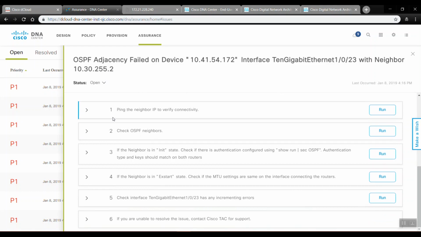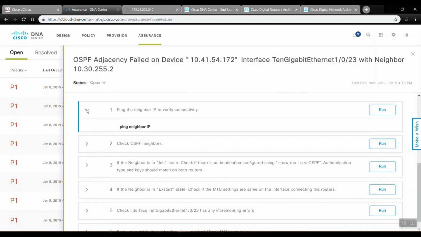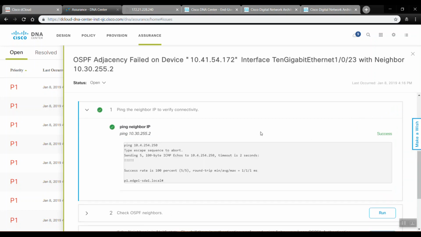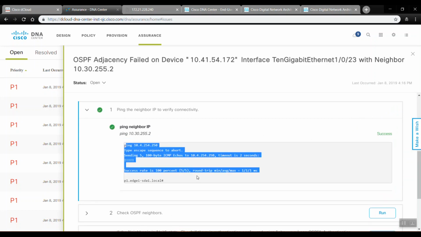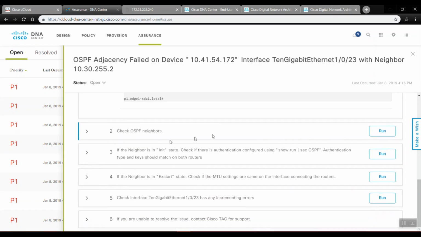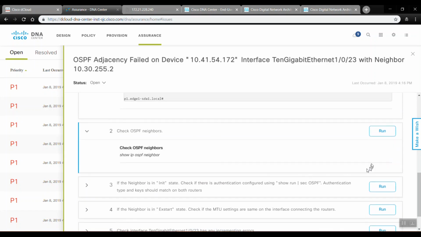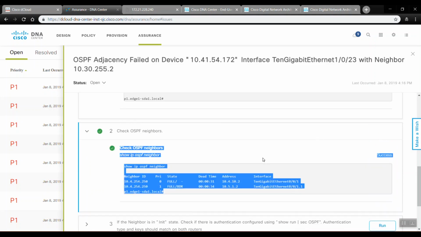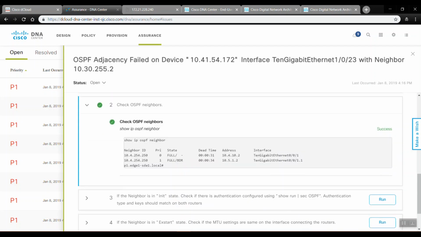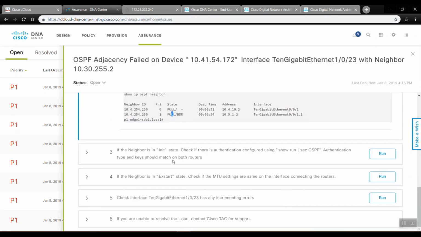For example, here, ping the neighbor IP to verify connectivity, and this is the command that should be used. If you just type run, it will display this is the ping, so ping is successful. Check OSPF neighbors. Okay, so I need to run this command. Let's run now this, and this is the show IP OSPF neighbor, and both of them are full, so that's good.